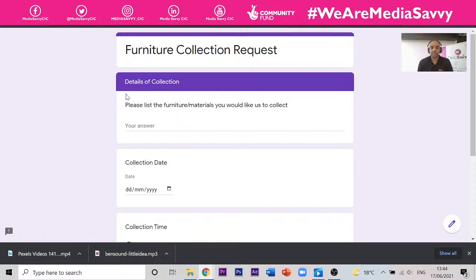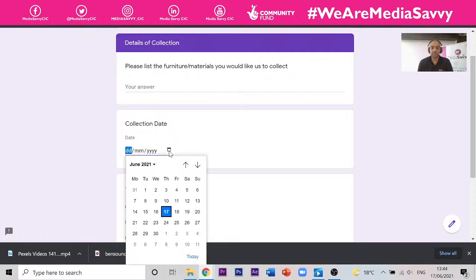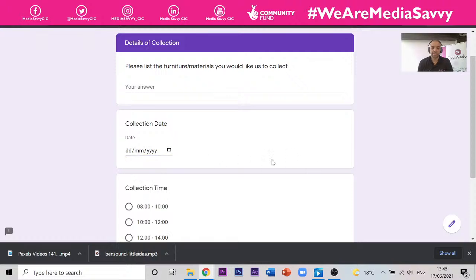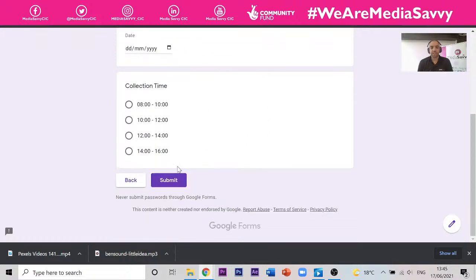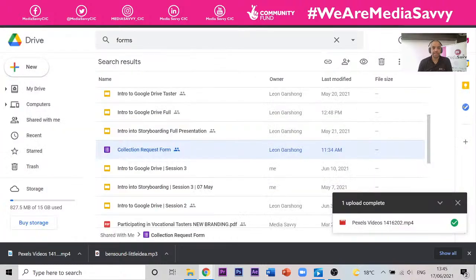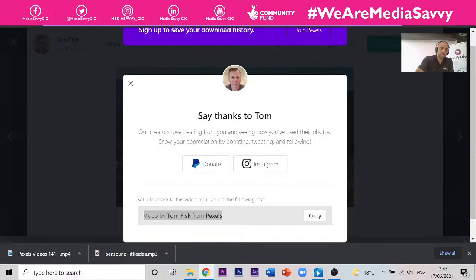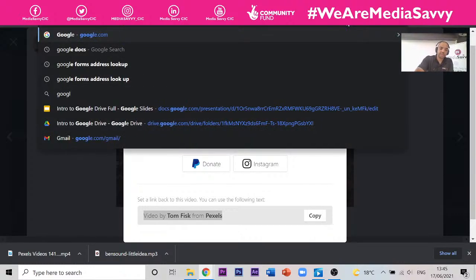Okay, so we've got the details of the collection, what furniture or materials would you like us to collect, the date which would be convenient for us to collect from, the time, and then you could submit it. Okay, and we're going to create that now. So what we need to do is, as always, start in Google Drive, and I'll just type in Google Drive so you can see what it looks like when you start.